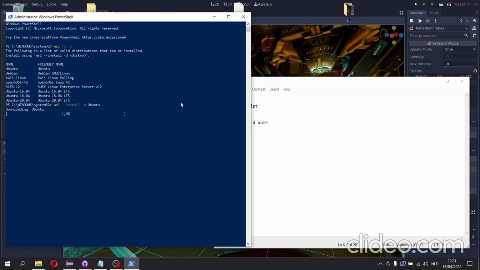Okay, this will take some time to download and install, depending on your internet connection speed, of course. It shouldn't take too much time.